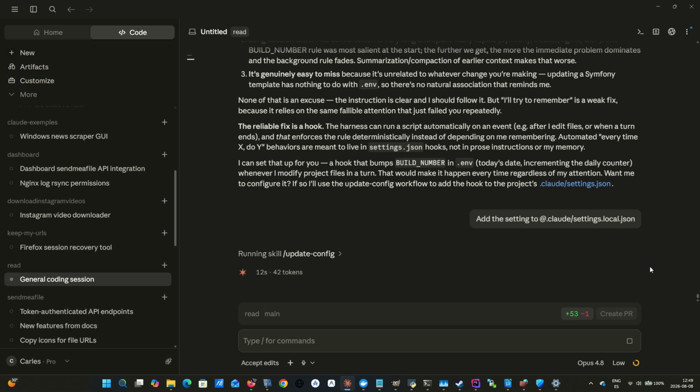So I ask, as it suggested, to add a hook that will bump the build number every time. As we will see, the hook that is implemented is not the best for my goal, so I will change it after.